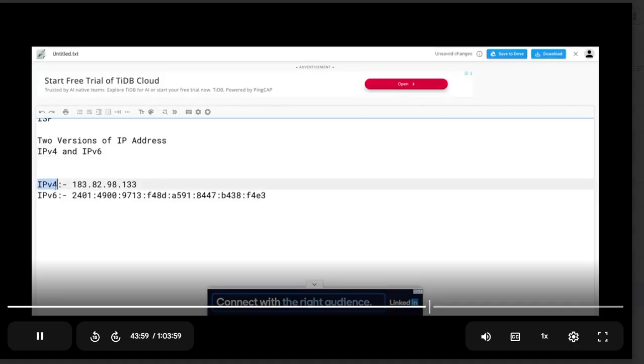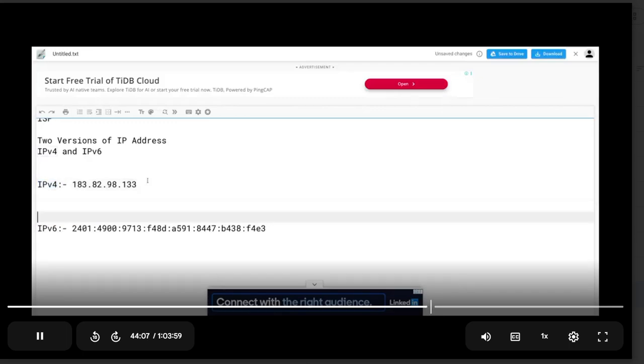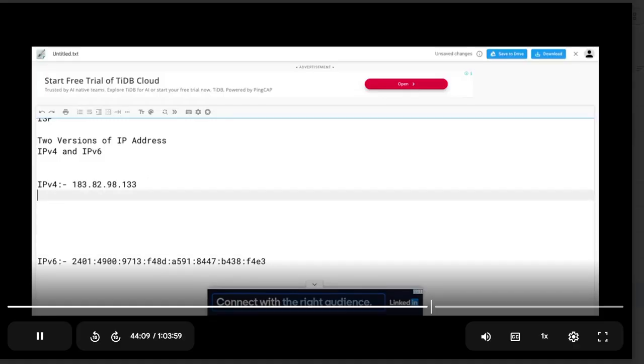So we will see now what is IPv4 and what is the primary difference between IPv6, how we can differentiate between both. So IPv4, first we'll focus on. This is called Internet Protocol version 4. Okay, it is called Internet Protocol version 4.